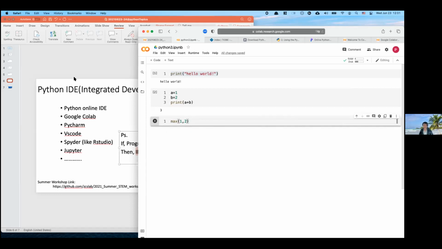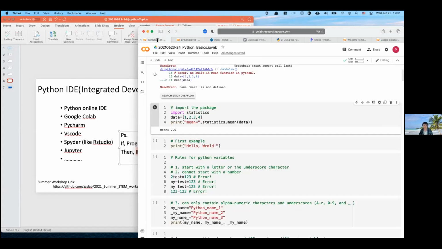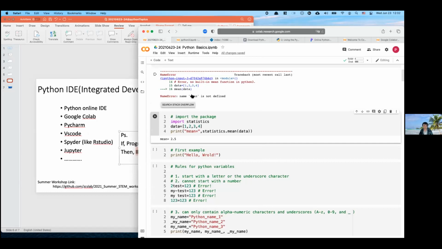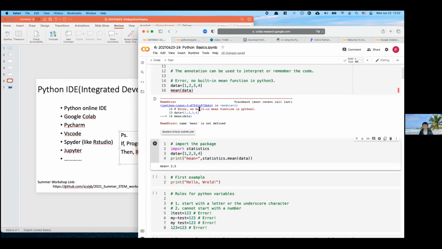About these IDEs, what I want to say is to pay more attention to the Python grammar, how to use Python, but not the tools. That's why this kind of online editor can help you a lot to learn Python or to learn R. I know a lot of students are using RStudio Cloud, which is also an online version of RStudio.